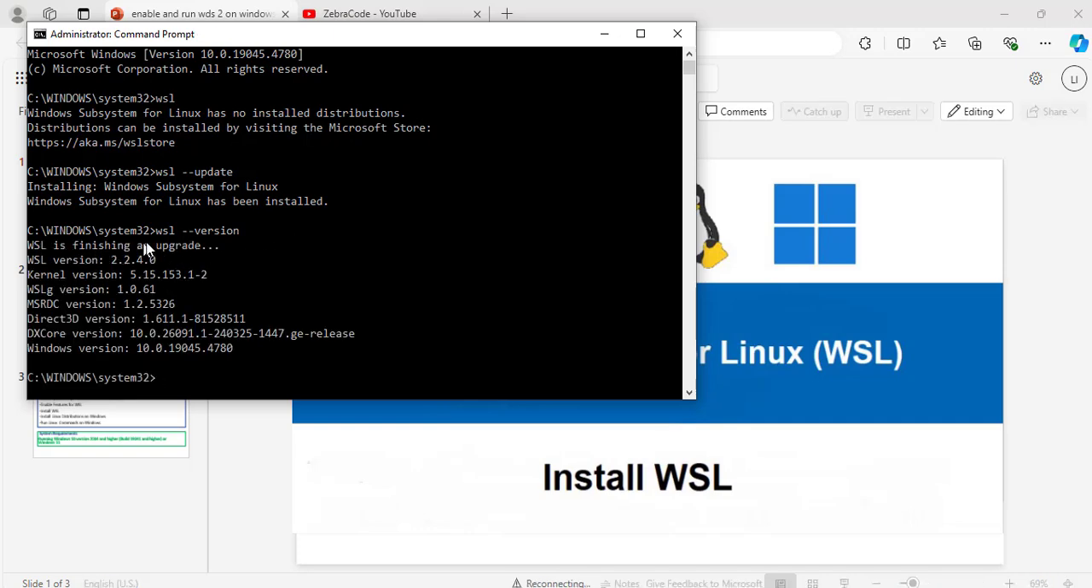Great. Here it shows that WSL version 2.2.4.0 was installed. This is the version we have installed, and the kernel version is 5.15.153.1-2. And here it shows the Windows version that I am using. Yours might be different from this.